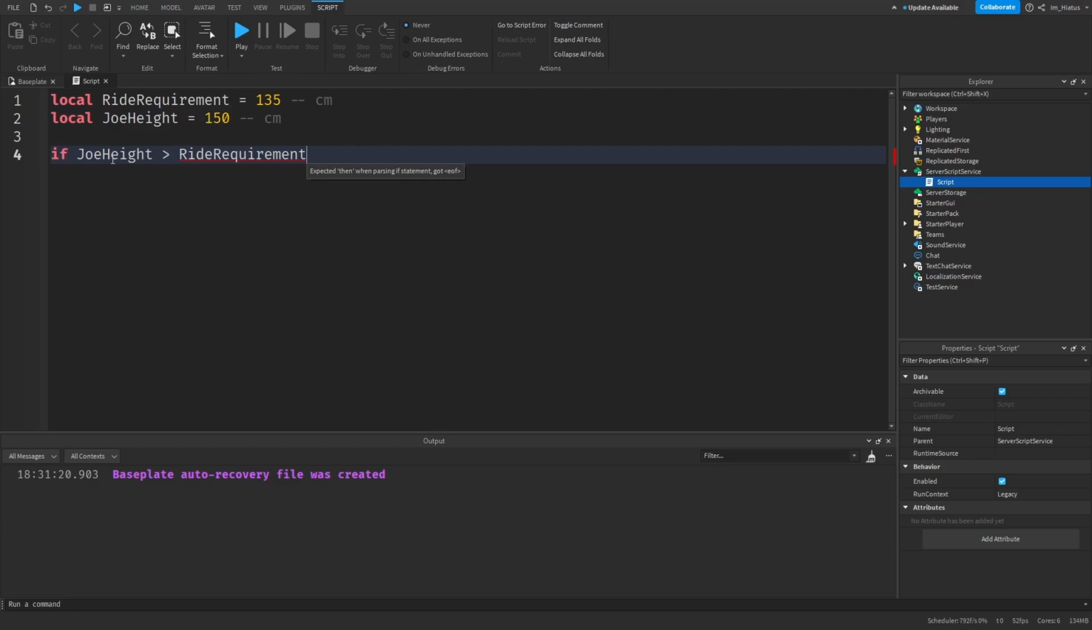So if Joe height is greater than ride requirement, then, and then after then, you can hit enter to go to a new line, which should automatically add an end after it. All if statements require an end to mark the end of the code block that should run when this condition is met. So between then and end, we write the code that we want to run when this condition, Joe height is greater than ride requirement, is met.